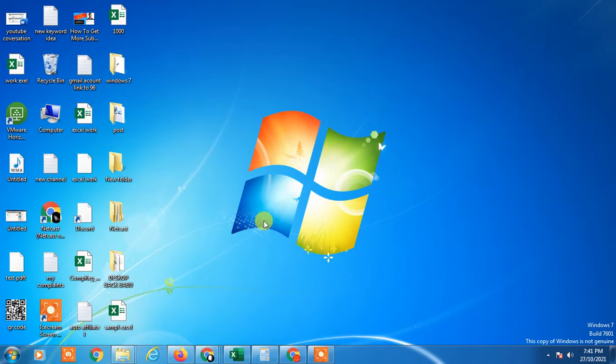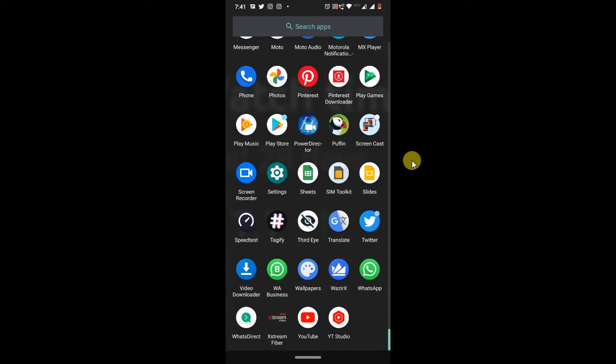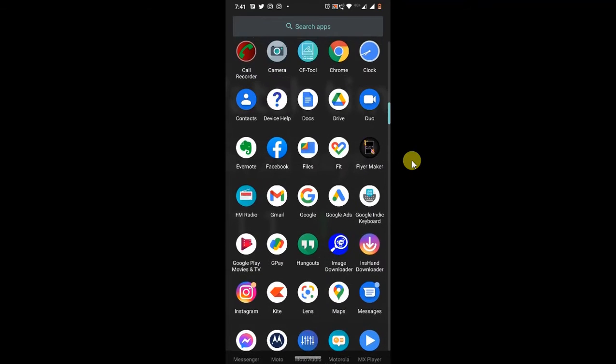Let's go to my mobile screen. I'm going to show you my Android phone, but if you are using an iPhone, you can follow the same steps. So let's start with the video. So guys, this is my mobile screen, and here I first have to open GPay.